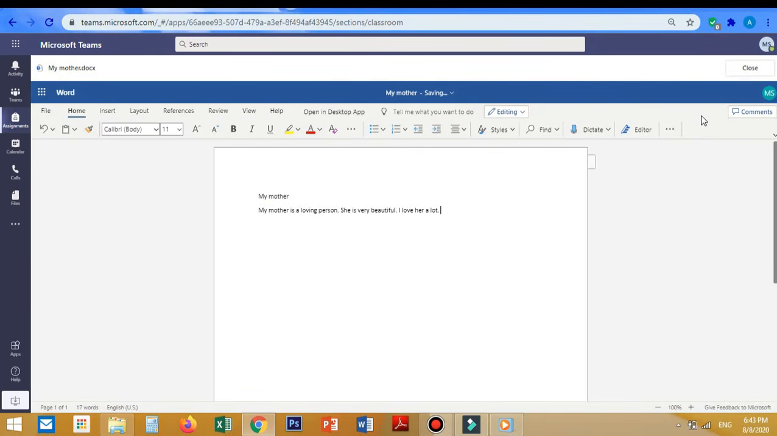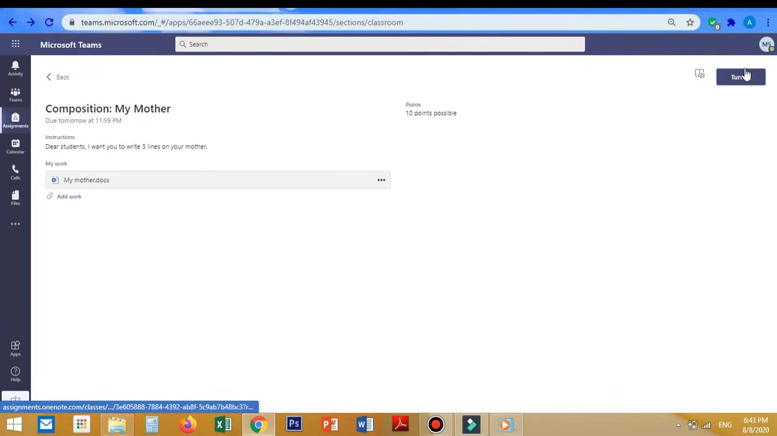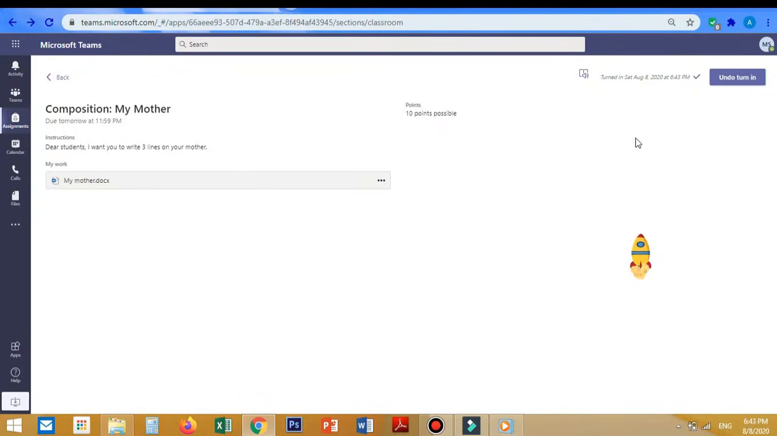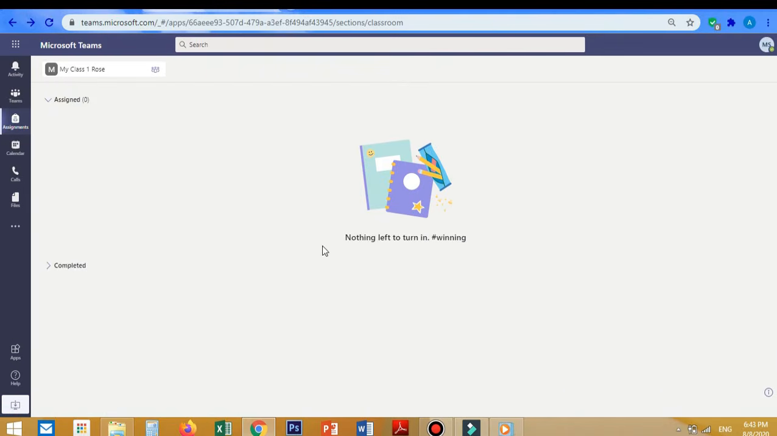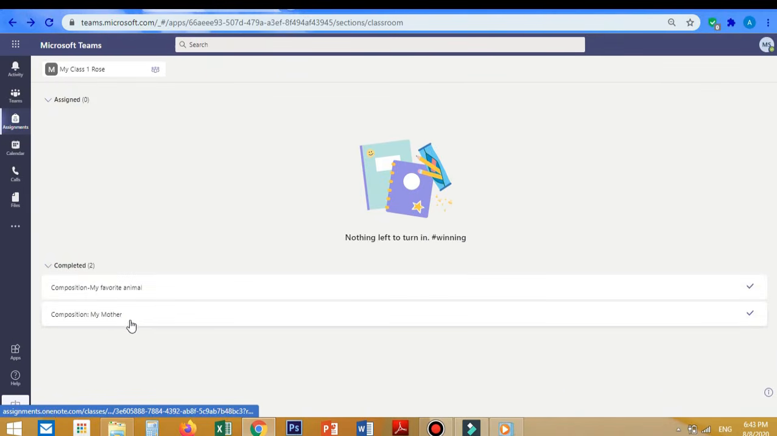Once done, close the file. Teams auto saves your work. Your assignment is now ready. It is time to turn it in. Click on Turn In button. Microsoft Teams shows a fun animation every time you submit an assignment. And now your assignment will appear in Completed.